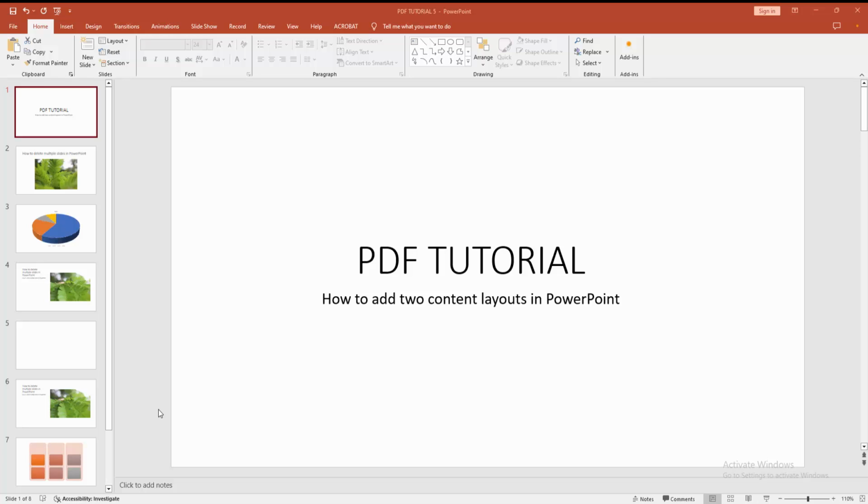In this video, I am going to show you how to add two content layouts in Microsoft PowerPoint. Let's get started. At first, you have to open a PowerPoint presentation. Now we want to add the slide layout, or the slide, to content.